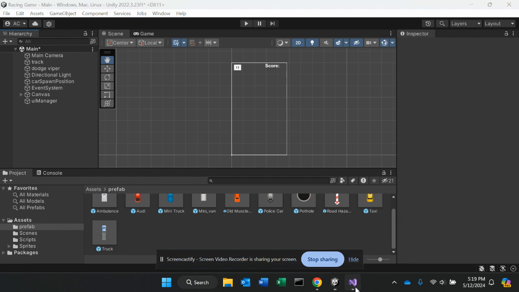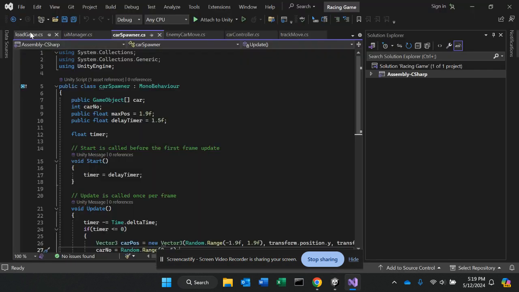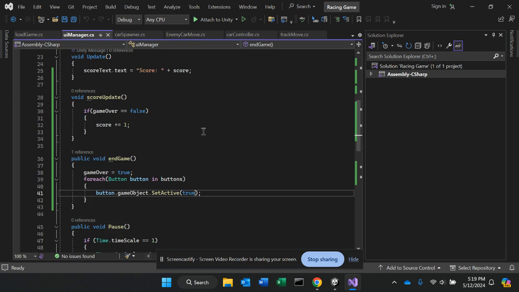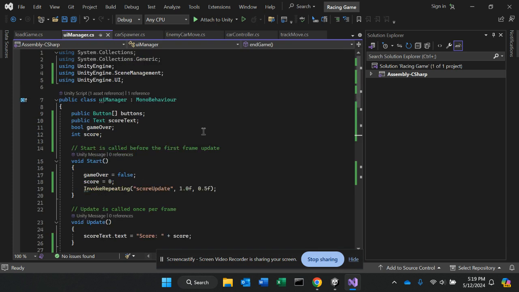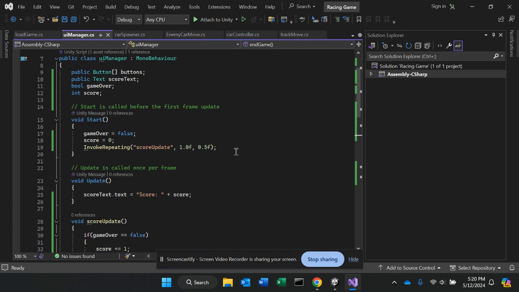Next up, I want to show the UI manager. This is where we'll control a lot more things. Over here, I have some variables that control the score, the text, and also a check to see when the game will be over, plus another one to hold more than one button.